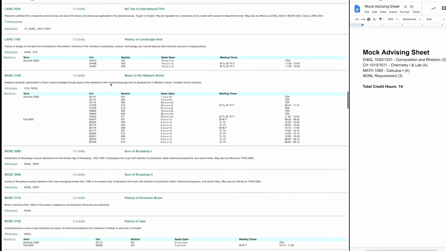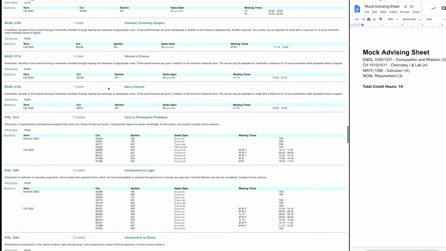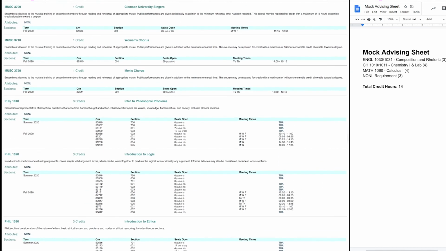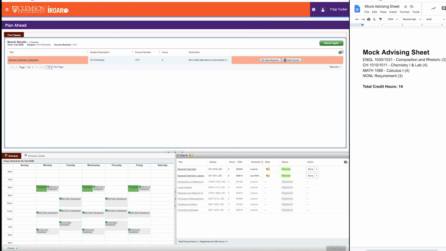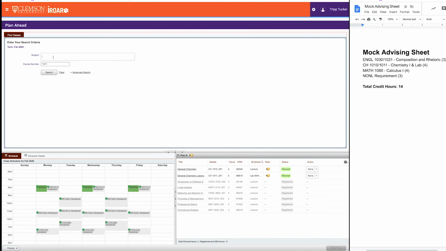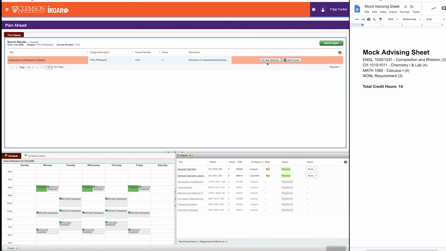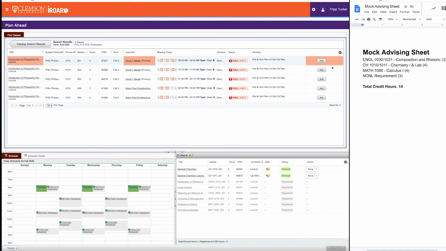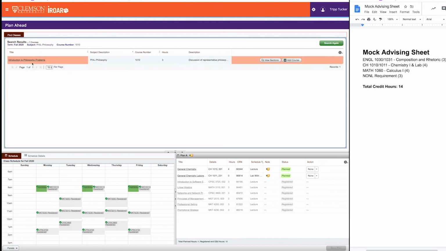And let's say I find philosophy. So philosophy 1010, I see that there are some fall 2020 sections offered. I can just go back here, click search again, and search philosophy 1010. I'm going to hit view sections, and here we go. We can add a section. Make sure you look at restrictions like I did for the chemistry courses. So really, that is how you navigate the Plan Ahead tool.